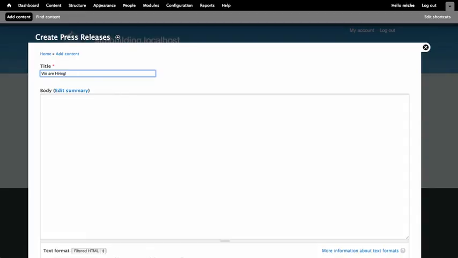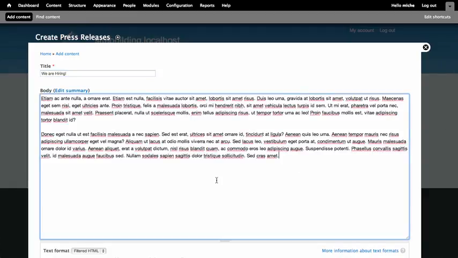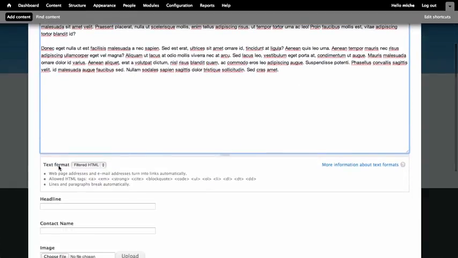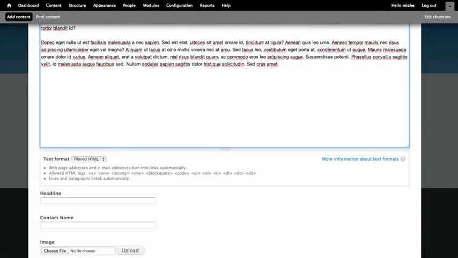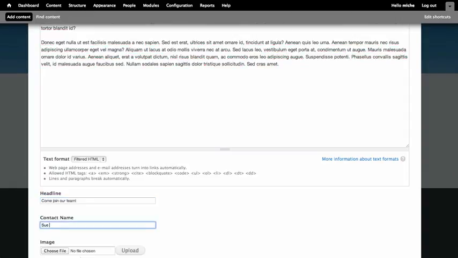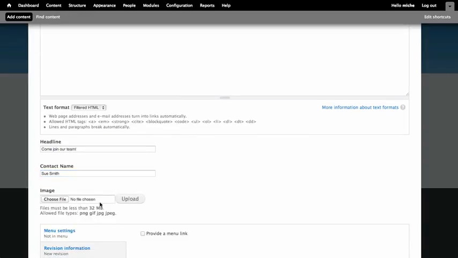So we got a title, we are hiring. Let's just get some typical dummy text in here for a body. We're just going to leave the text format as filtered HTML. We're not doing anything special in here, just good old text. Let's give it a headline, come join our team. Let's give a contact name, Sue Smith, and let's attach an image to this.